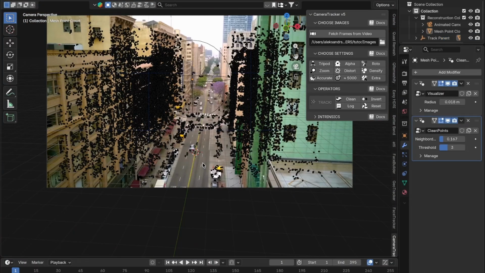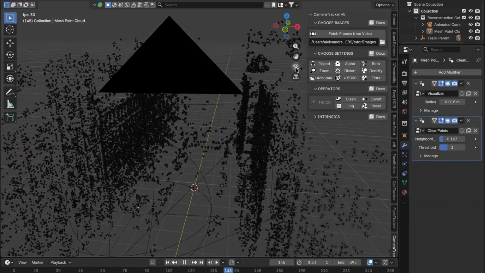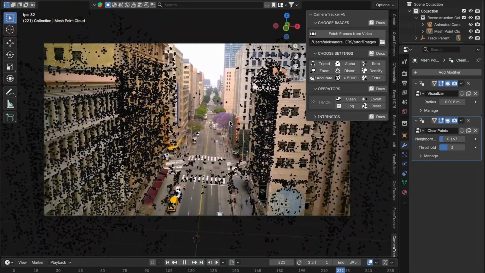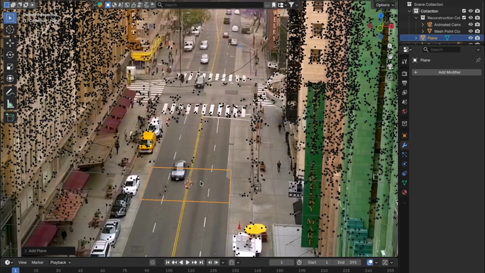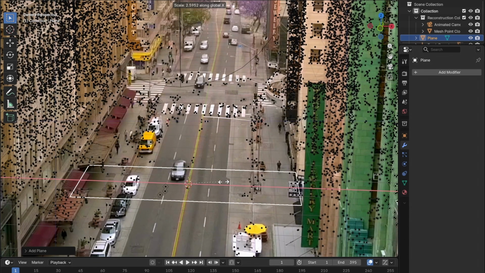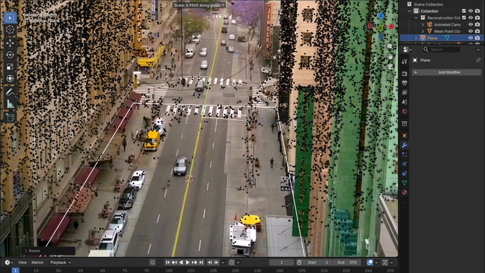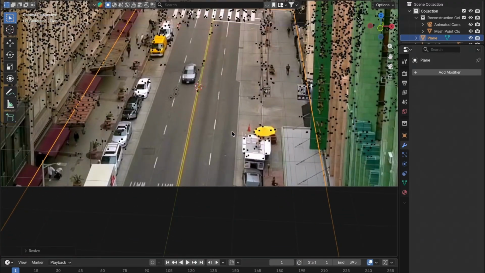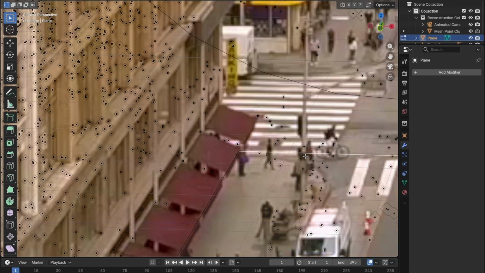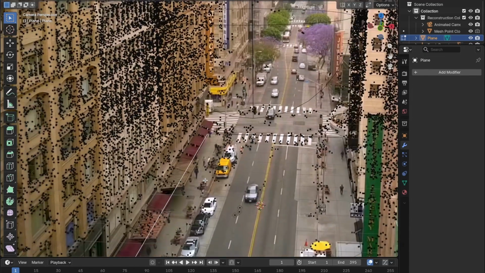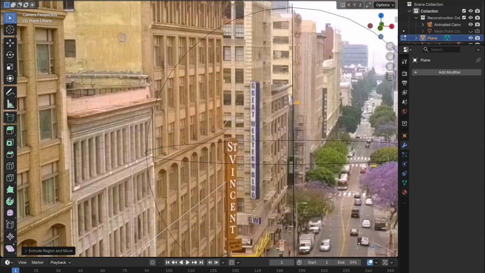So let's play again. Always check everything, how the camera moves, if there are some glitches or something, and let's start modeling. Let's put our cursor in the middle of the road and use the plane as the first model. So let's scale it in X and Y to fit the road, the corners of the building and the cross street.